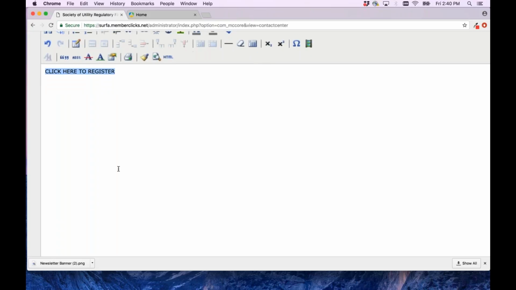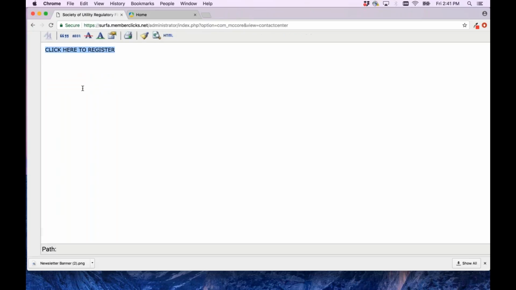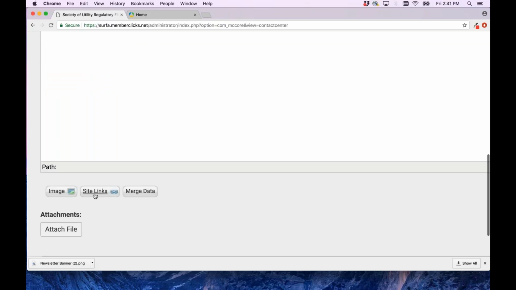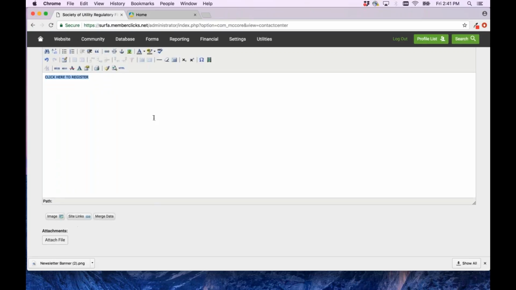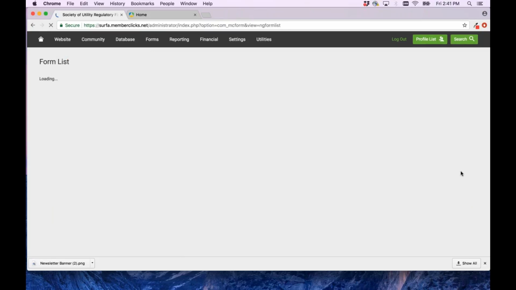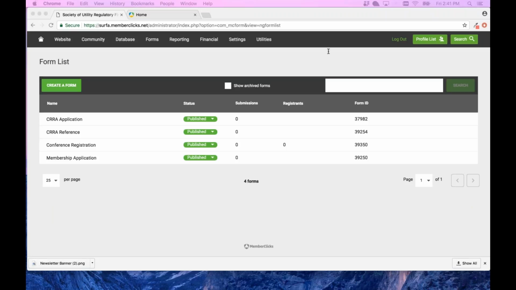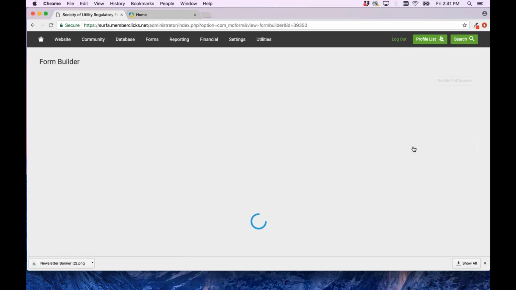All right, so we would just highlight whatever item we want to link up, and I can use the site links and link the registration up to that. So when they click on this, it'll take them to the registration form. So it'll be in the cover letter. Okay, that's great. So you click on it and it links it. Perfect. Exactly. Let's go back into that registration.